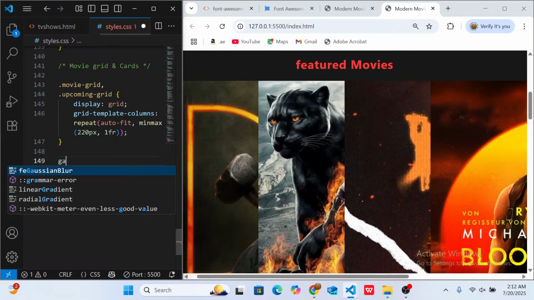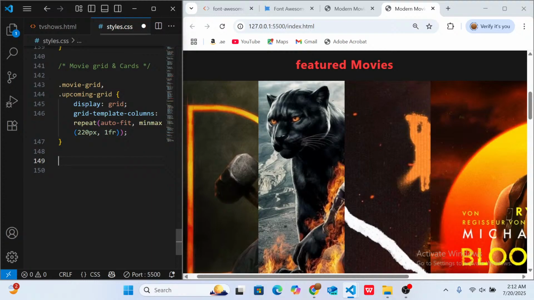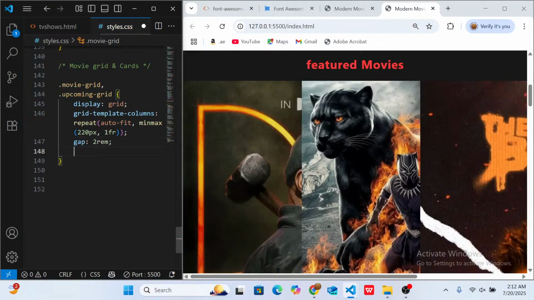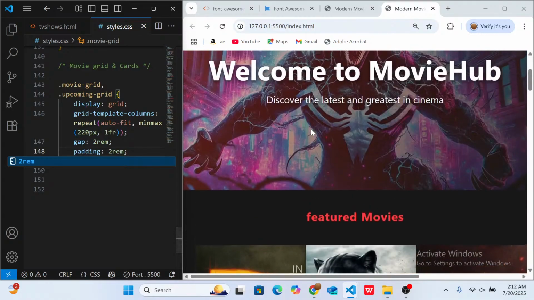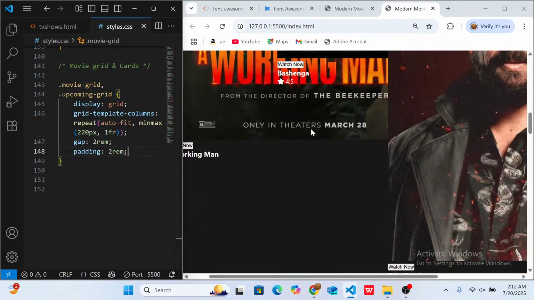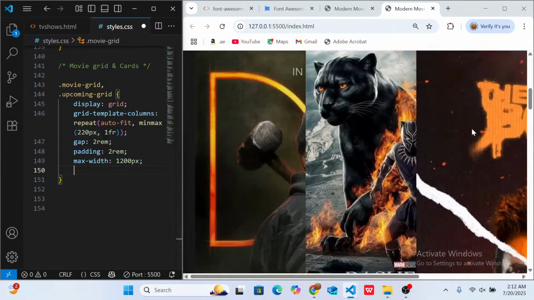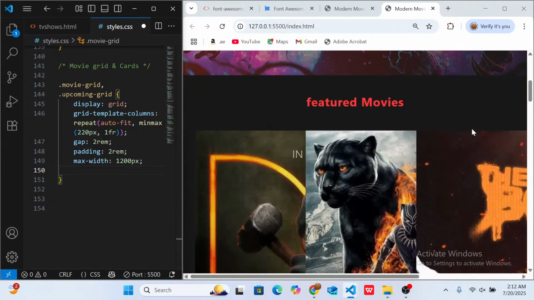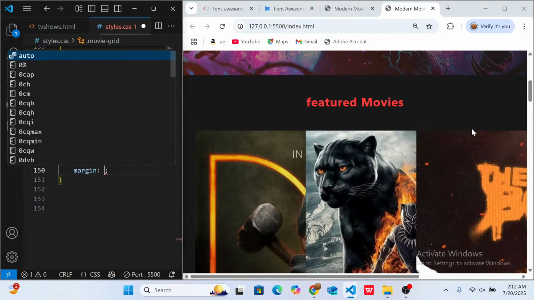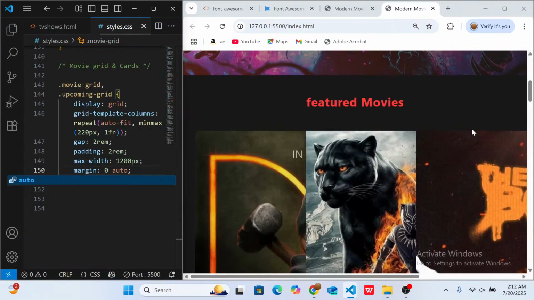Then let's give it a gap. Gap of 2 rem. I'll be giving it a padding as well. A padding of 2 rem. Then for the maximum width, that should be 1200 pixels. Now I'll be giving it a margin, the perfect margin of 0 auto.